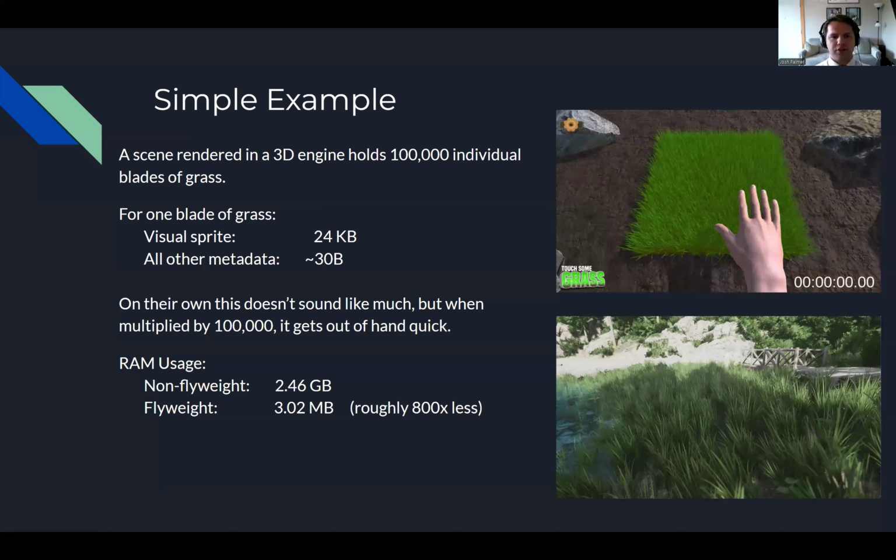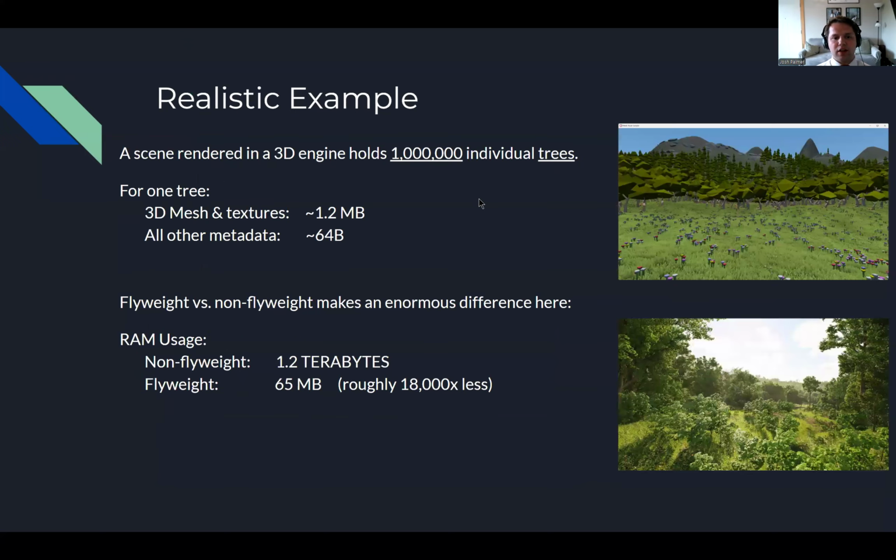Thank you, Will. So we can see even in this simplified example that we see huge memory savings, roughly about 800 times, even when we're just rendering grass. You can pause and look at these numbers if you like, but for the sake of brevity, we're going to move on to the realistic example that talks about a million individual trees.